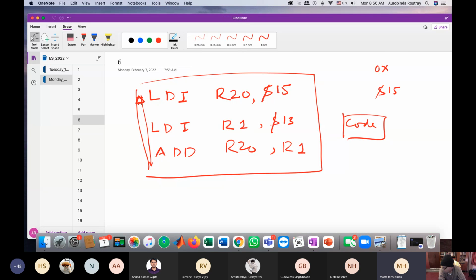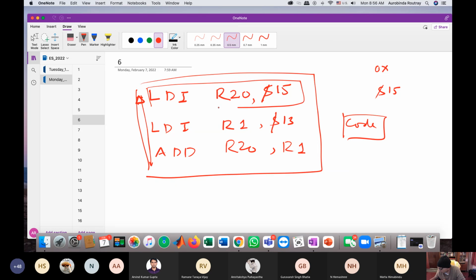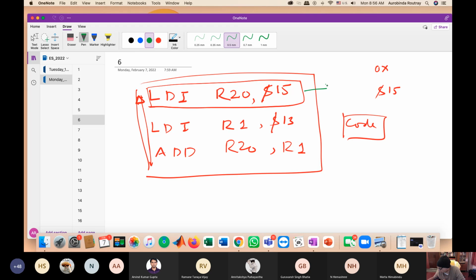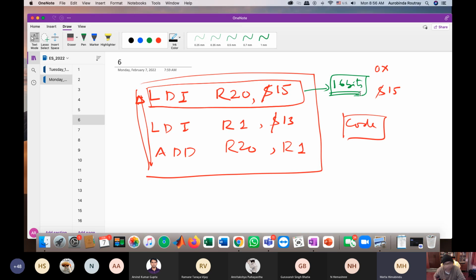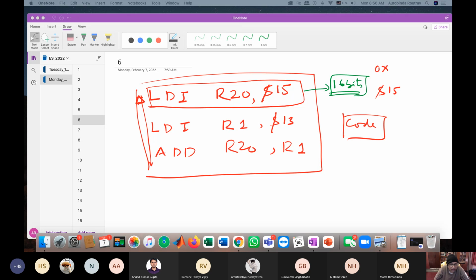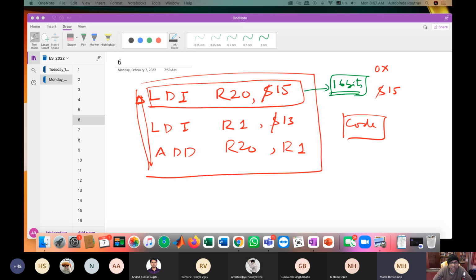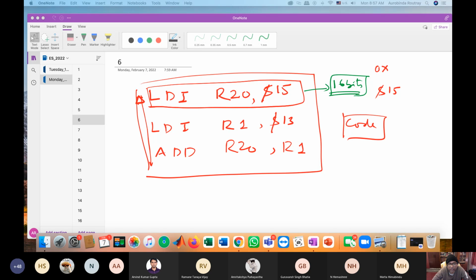Yes. First we are loading R20 with a value. How many bits is this code, 16-bit or 32-bit? Go to the LDI instruction. Which page number? LDI is on which page? Page 115. See, the code is 16-bit. Yes, it is 16-bit, correct.